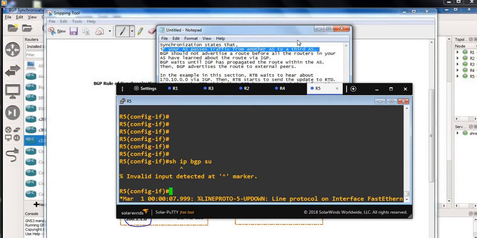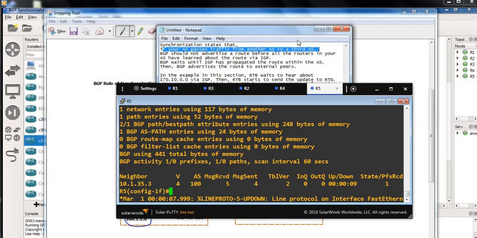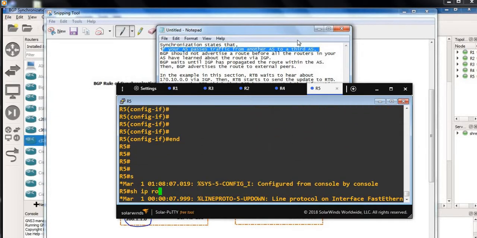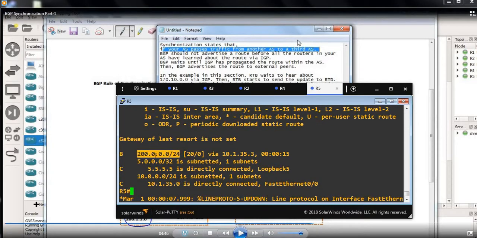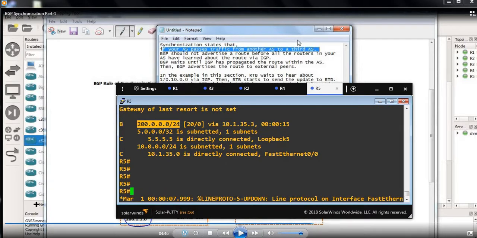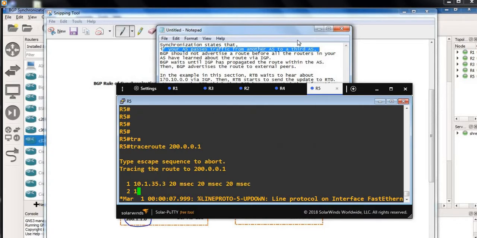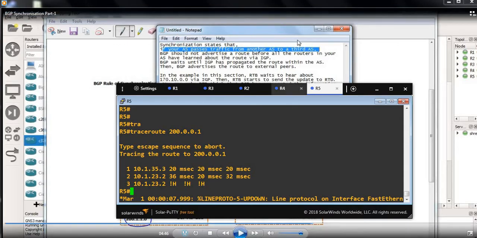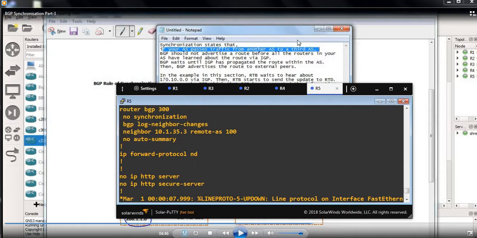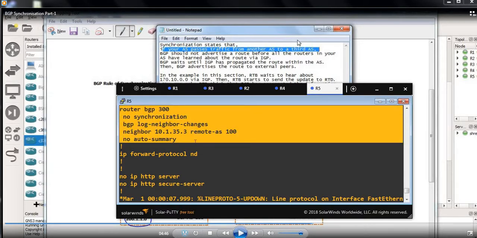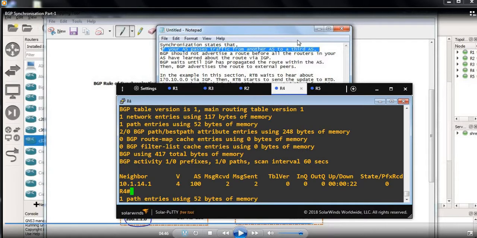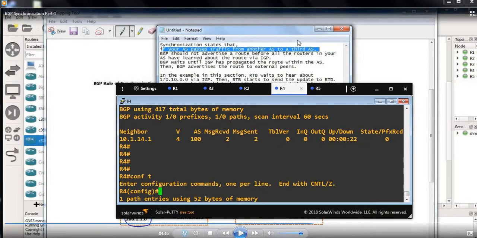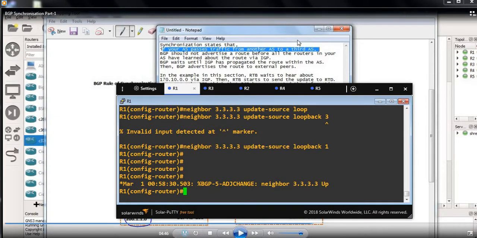Show ip bgp summary. Show ip route, and you see that this route is advertised here. However, you won't be able to reach this network. So this is the BGP rule of synchronization. If you see this, the rule of synchronization is disabled basically on router 1, 2 and 3. We should have synchronization.